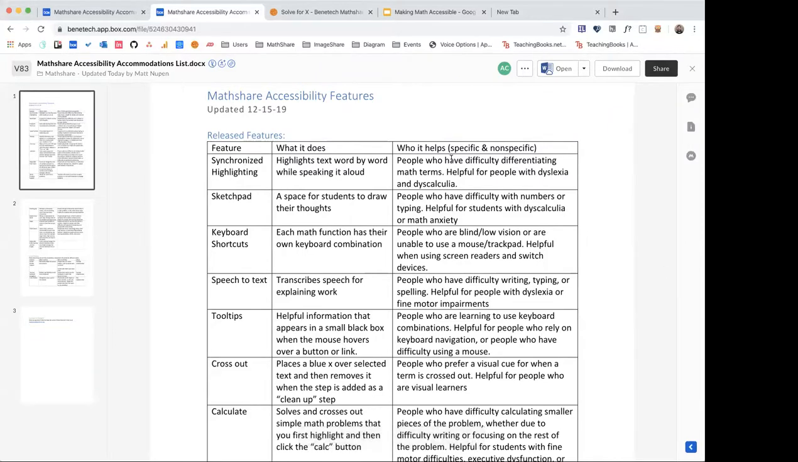And so really, for this, we try to be really careful that if we do specify any kind of disability, say in this case dyslexia or dyscalculia, we have that as the second part, because we want to focus on how this is going to be helping students. Certainly a lot of these features are designed and intended to help students in math, regardless of whether or not they have a diagnosed disability for it. So in this case, we have the synchronized highlighting.